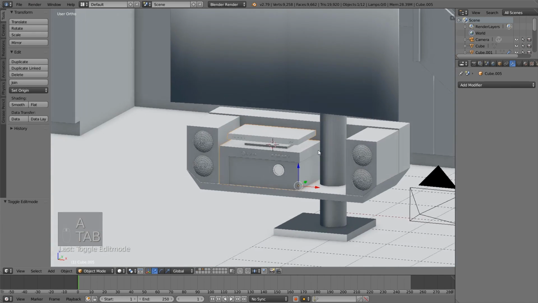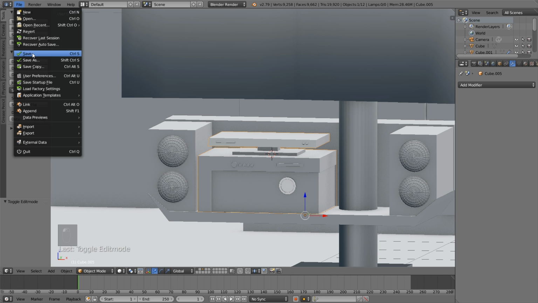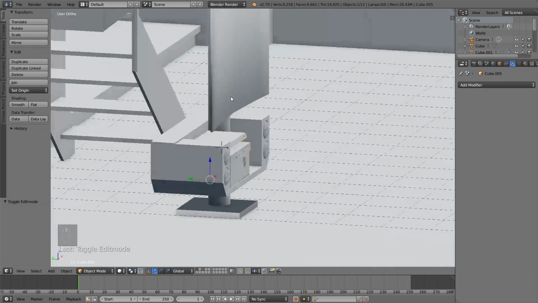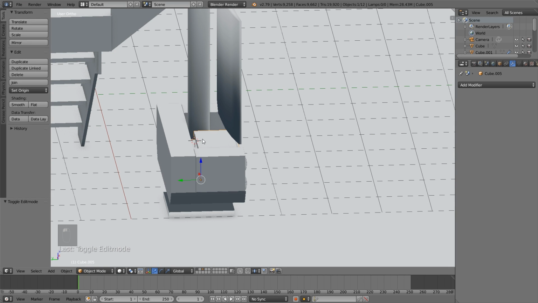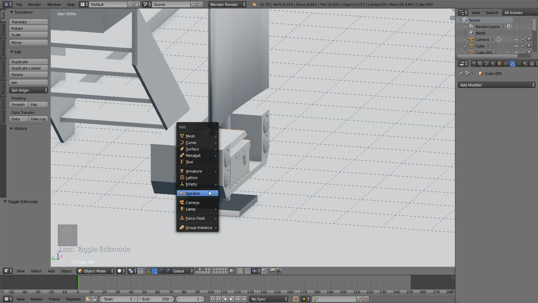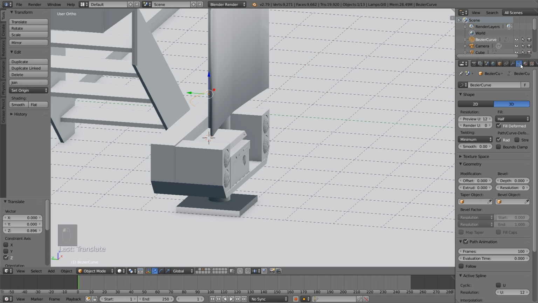All right, and there you have the sort of stereo Bluetooth thing. Now, the last thing to add a little bit of detail to it is to add some cables running from the TV to the players here. And this is super easy to do with the curve mesh. So go ahead and add mesh, and then down to curve right here. And we'll add a Bezier curve, pull it up a bit. I'm going to go to the curve settings over here. We'll change it to full, and then we'll give it some depth.